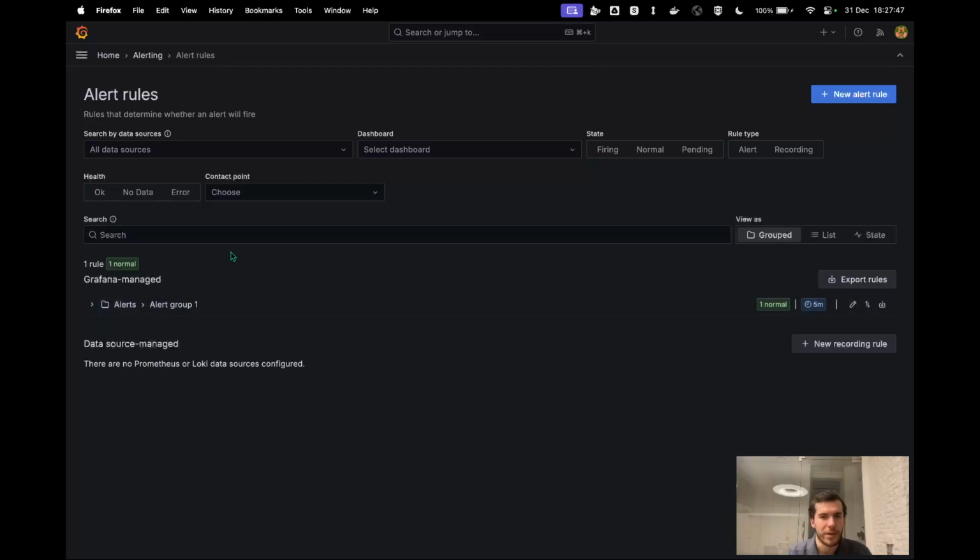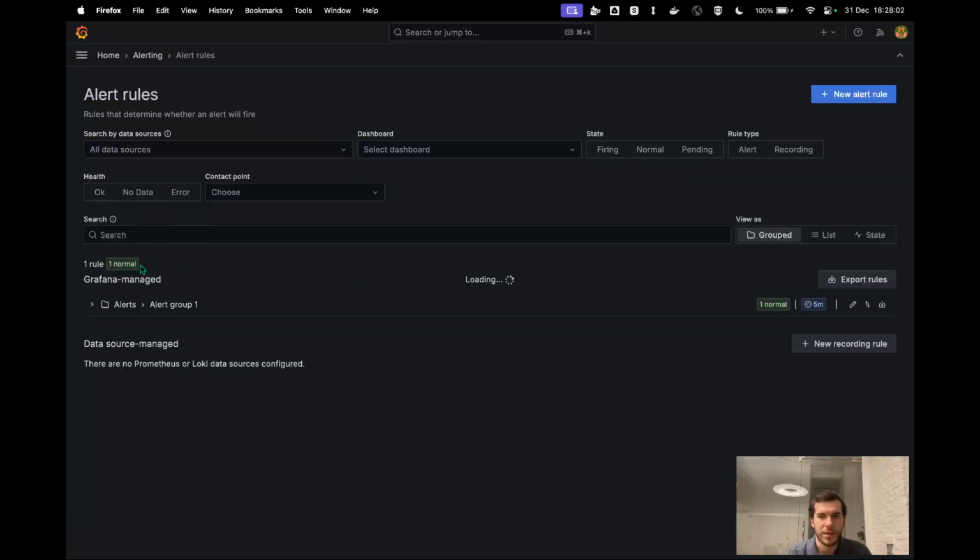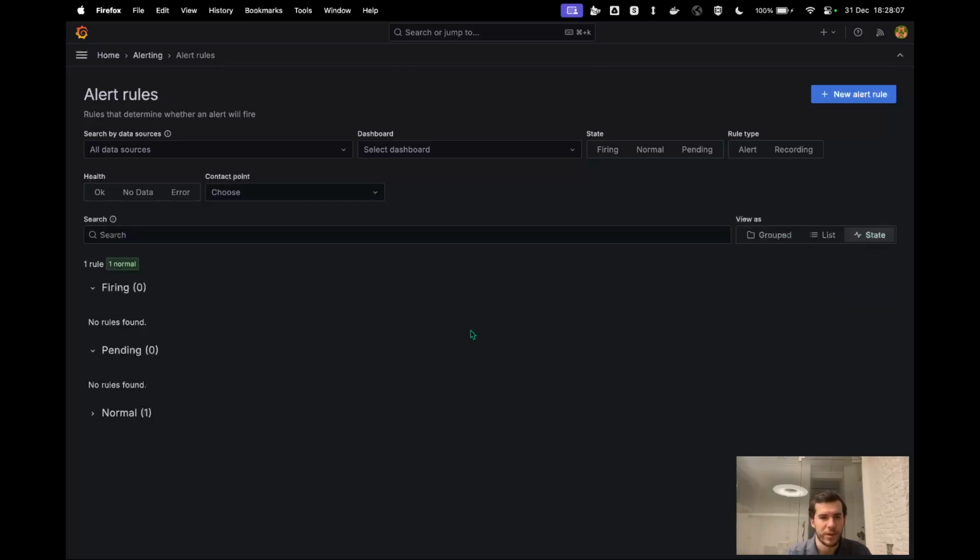You can filter this on whether the alert is okay, which contact point it's linked to, which dashboard it's linked to, even what data source is used, whether it's firing or not, clear the filters, and you can even group them in a different way. So for example, group them by the state that they are in.